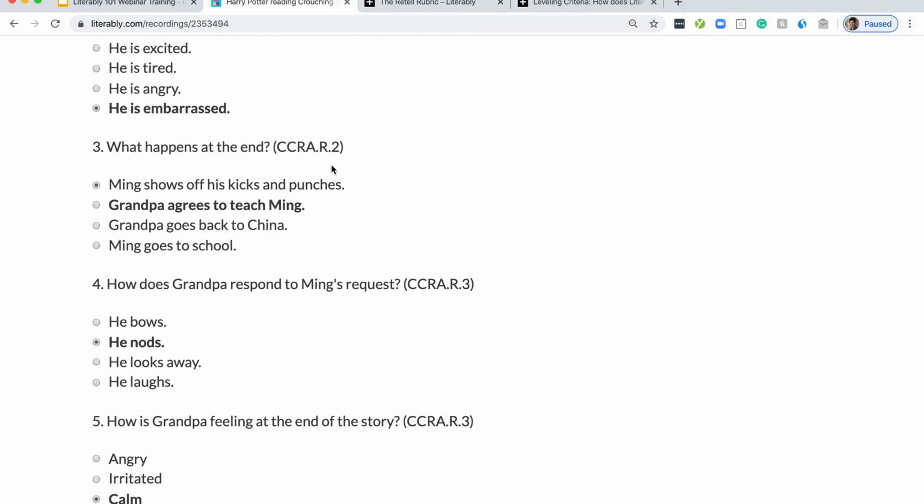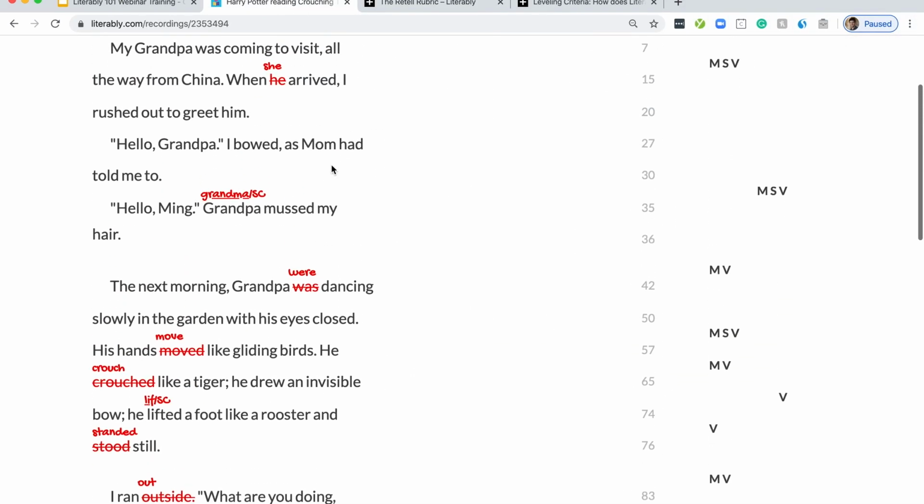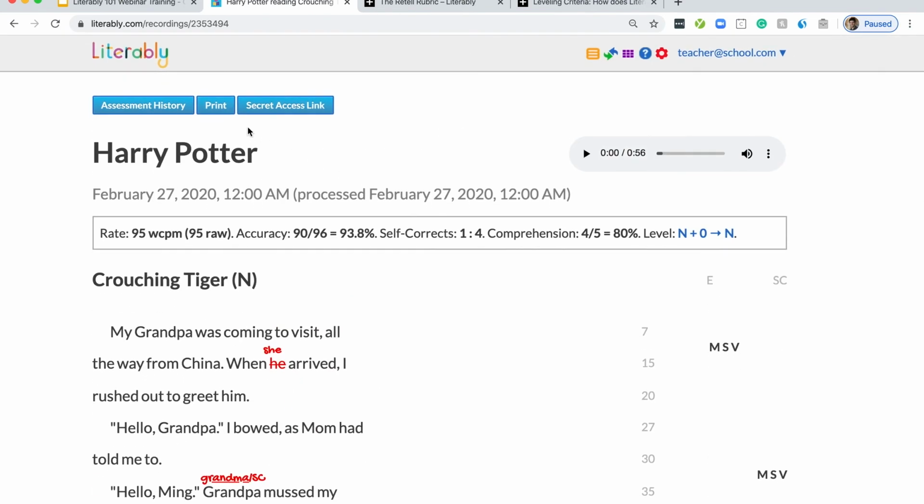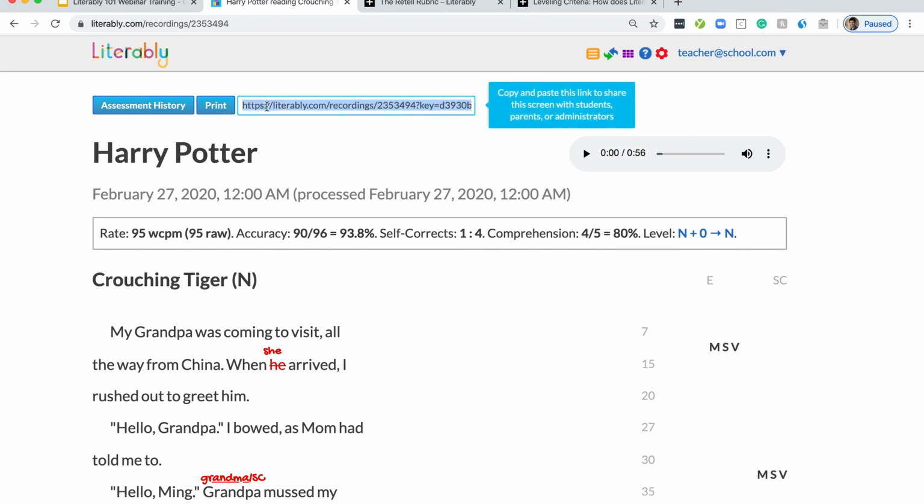Great. Let's scroll back up to the top. And I'll quickly mention that you can print these graded assessments. And we also have this thing called a secret access link. If I click this, a URL is generated that could be hypothetically copied and pasted into, let's say, an email and sent to a parent or sent to a colleague. And if they click on that link, that parent or colleague would have access to this one graded assessment for this student, Harry Potter.